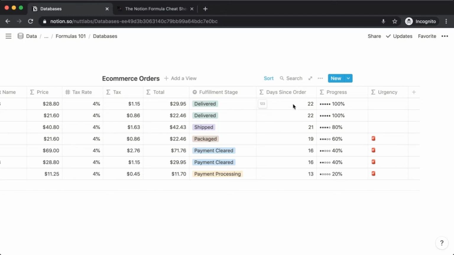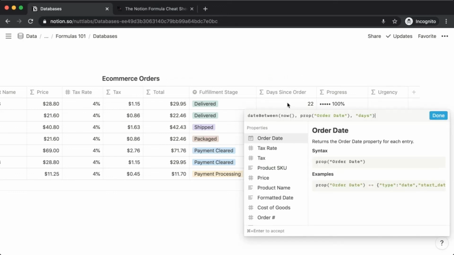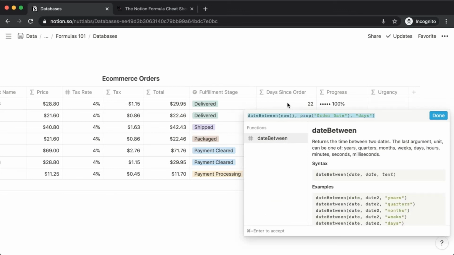So we are not going to dig into all of that yet, but what I do want to show you is just how we might calculate the number of days since the order. And then these progress and urgency properties are going to factor those days, that number of days since the order, into their own calculations. But for now, we'll just do this first. And once you practice with some of these more introductory functions, you can get into those more complicated ones.